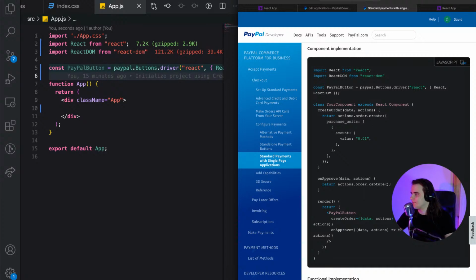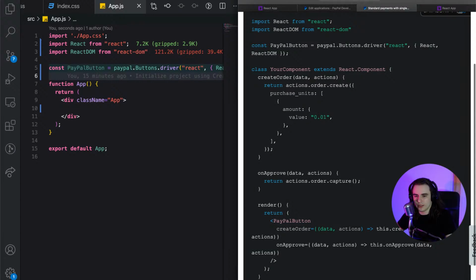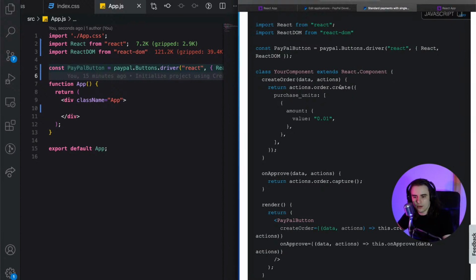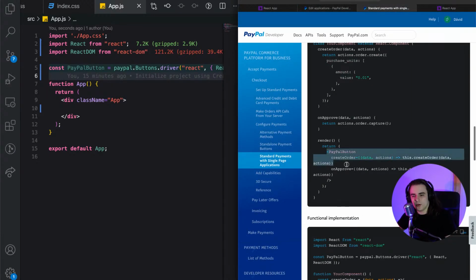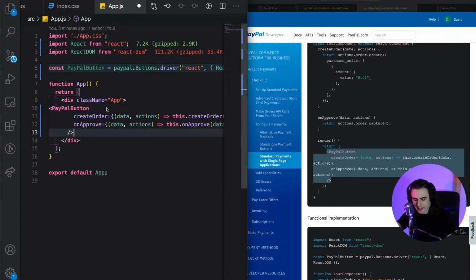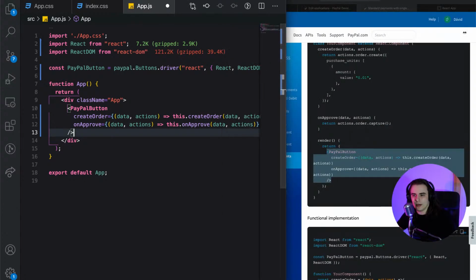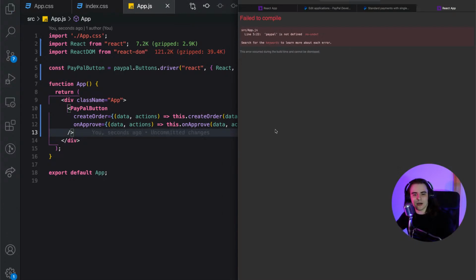So next up, what we are going to be doing is, you see that all of these are written in class-based components. Now, on this channel, we pretty much just work with functional components, so we are not going to worry about that at all. But we can go ahead and grab this piece, which is actually going to be the PayPal button, okay? So if we put it in here, it might freak out right now because we just don't have a lot of things defined just yet.